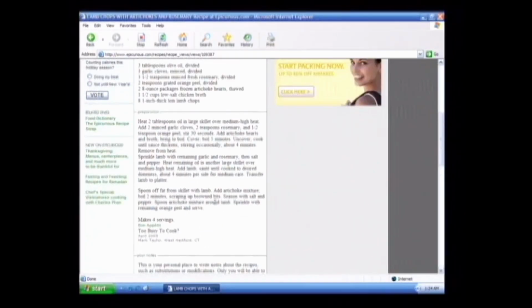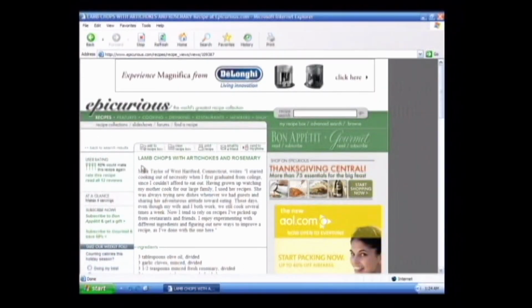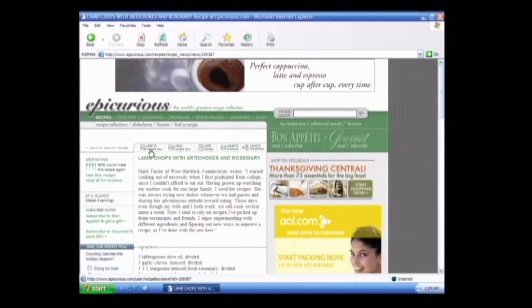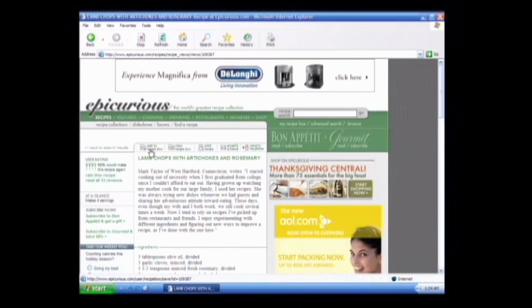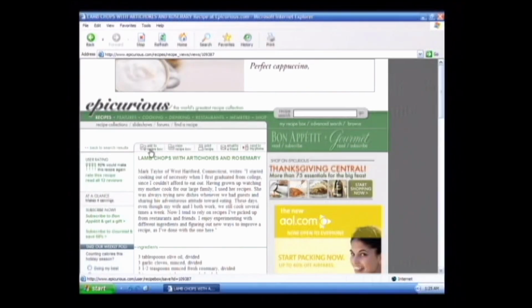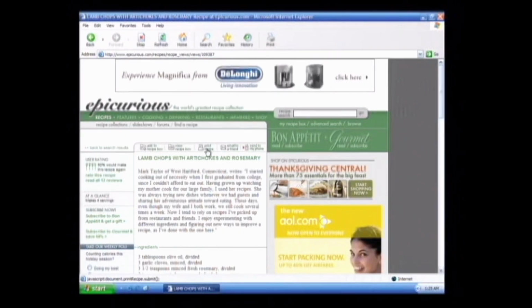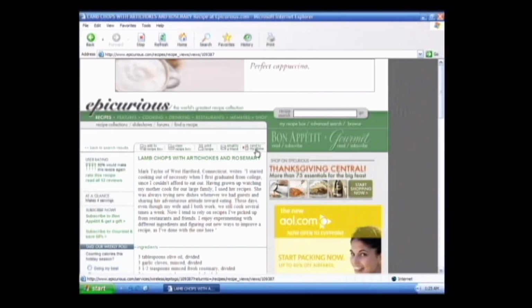Now by scrolling up, you can see here that there is also "add this recipe to my recipe box," where if you actually go ahead and register, which is free, you can receive your own recipe box and you can collect your own recipes, ones that you like. You could view the recipe box, you can print a recipe, you can email a recipe to a friend, or you can even send it to your cell phone.